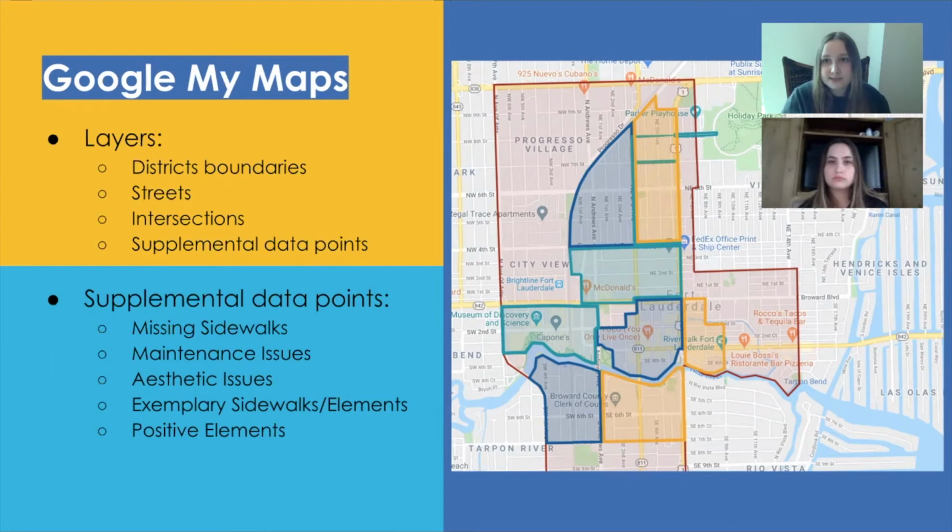Here on the right, you can see the districts we have completed thus far outlined in blue and turquoise, a total of 6. We also have 3 additional districts outlined in orange that we will be completing in the next couple of weeks. The map is broken up into layers that contain different information, including the district boundaries, streets, intersections, and supplemental data points. The supplemental data points we record are for missing sidewalks, maintenance issues, aesthetic issues, exemplary sidewalks or elements, and positive elements.